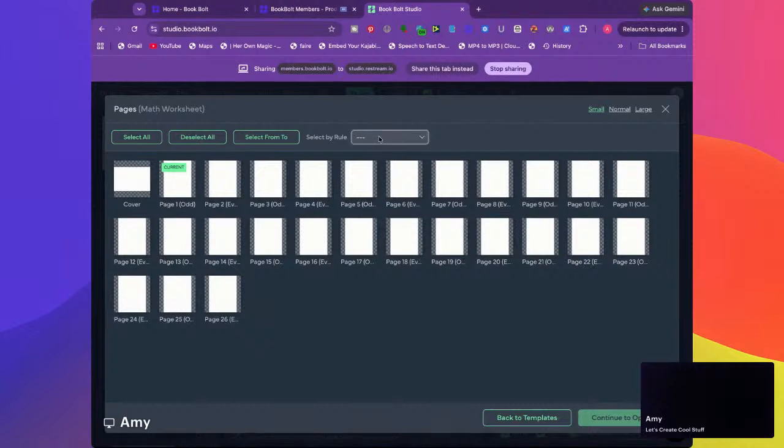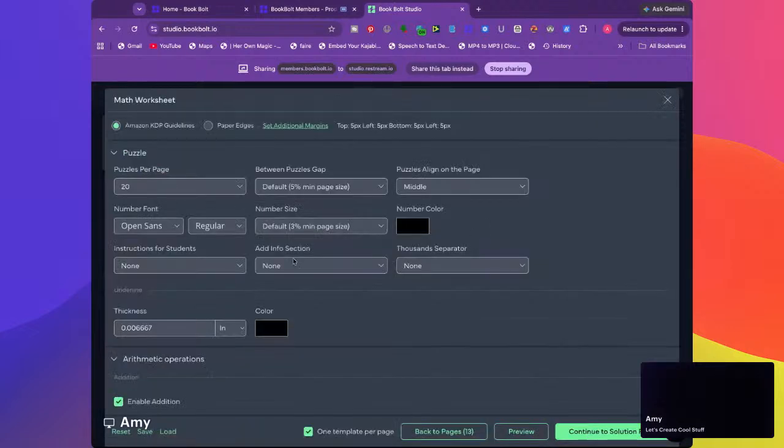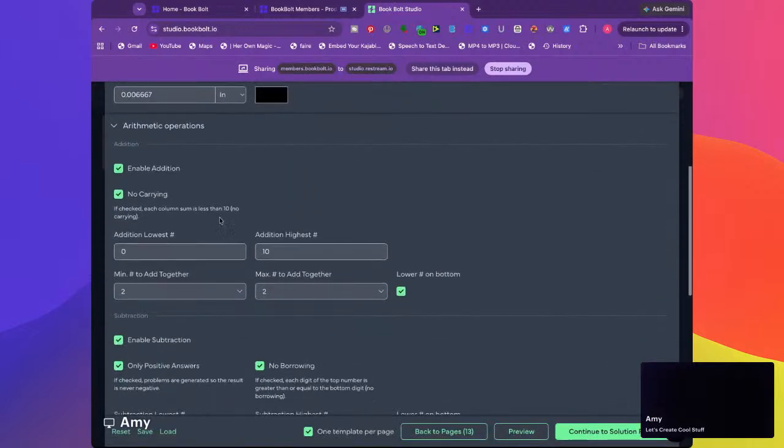Okay, so we're going to go back to the math one. Why not? We're going to say select first half. We're going to say continue. And then we can adjust this however we would like to. It has everything from previously that we were messing with.